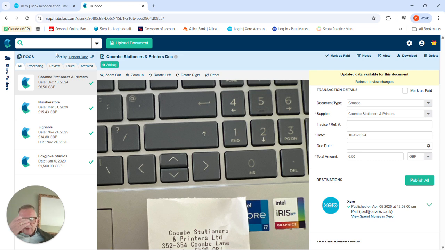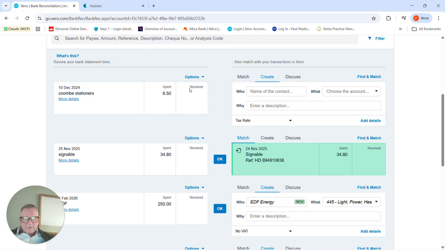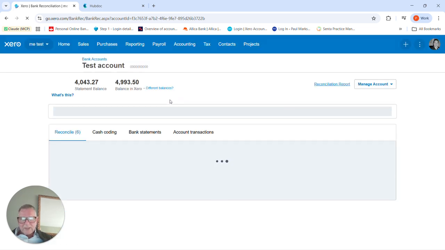So it's better to get a receipt for all your payments, but I know that's not always possible. So I'll show you how in Xero, if you haven't got a receipt, how you can put it into Xero. But for receipts, I'm going to refresh this page now.